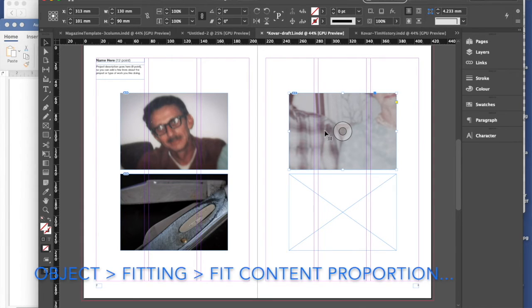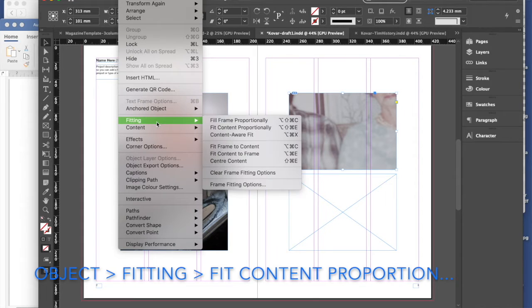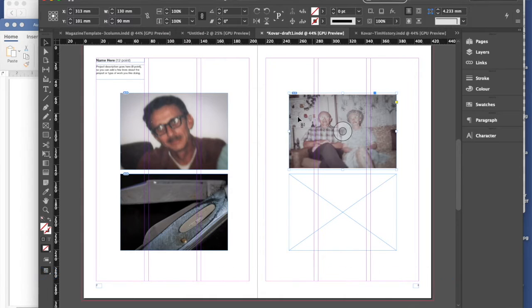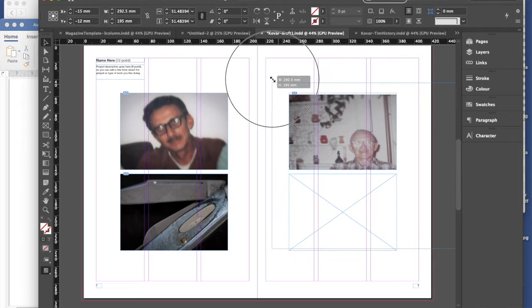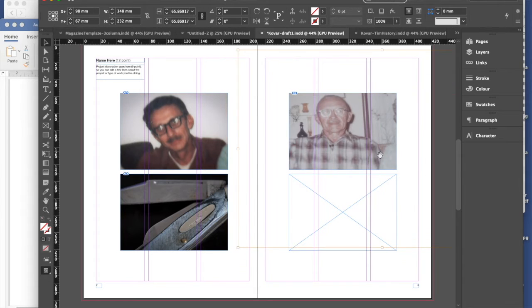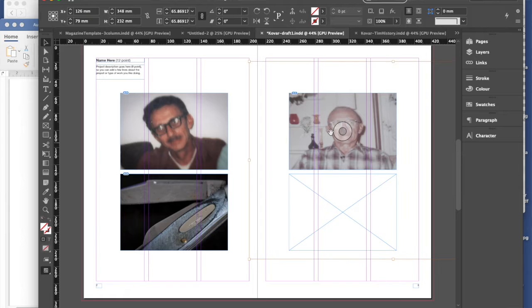So I can go up to the Object and Fitting menu, and I can fit the content proportionally, and then I can see both my grandmother and my grandfather. But what I want is just my grandfather's face to match my father's face. So I'm going to double click on that, and you get the yellow orangish brown outline. I'm going to grab the corner and, holding the shift key so I don't change the aspect ratio, increase that scale. So only the part of the image which is showing through the size of the box that I created is visible.